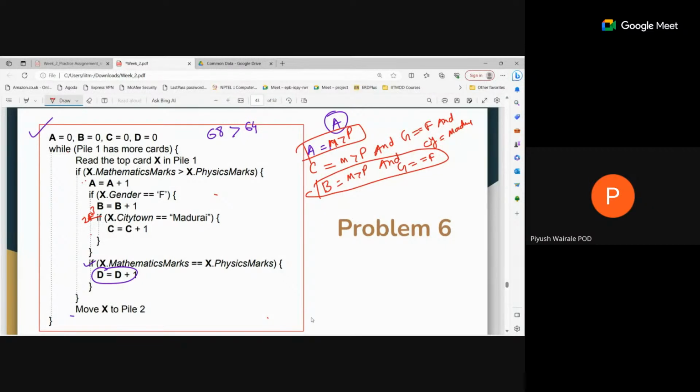Okay. So first thing is that this condition should be true, right? Yes, sir. Whether the student belongs to Madurai, or whether the student belongs to Madurai having gender female. Only the students belonging to Madurai. So we do not care about gender, right? Whether it is male or female, we don't care. Yes, sir.